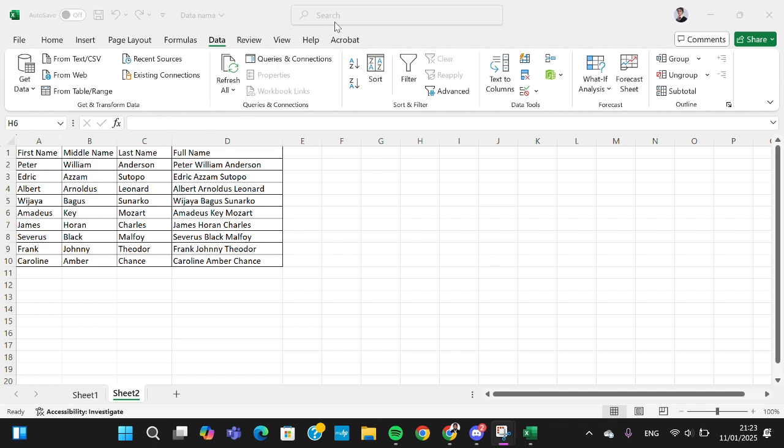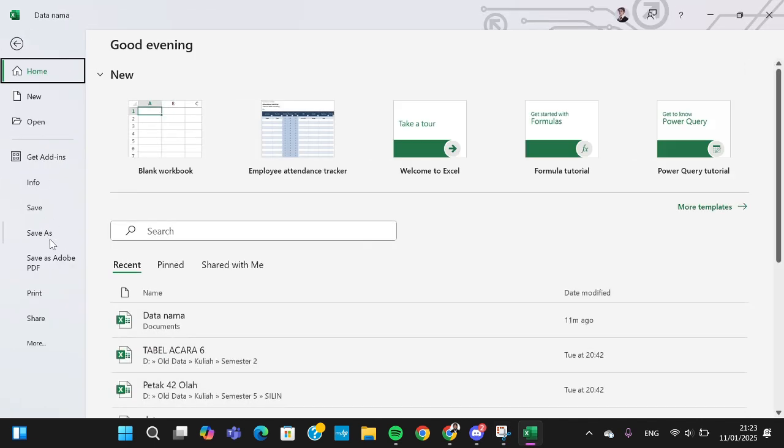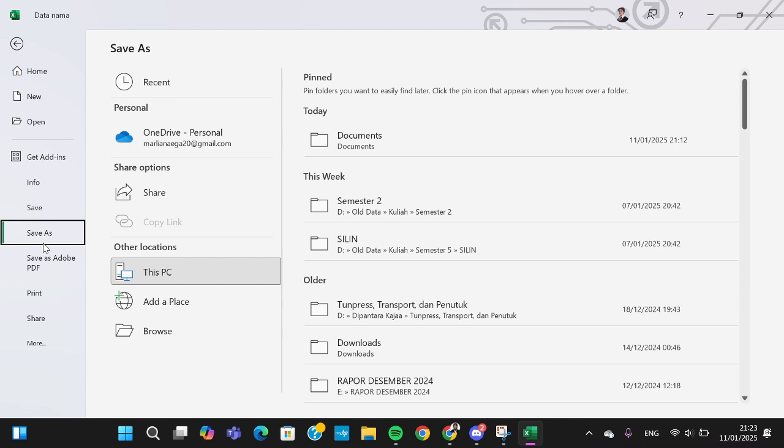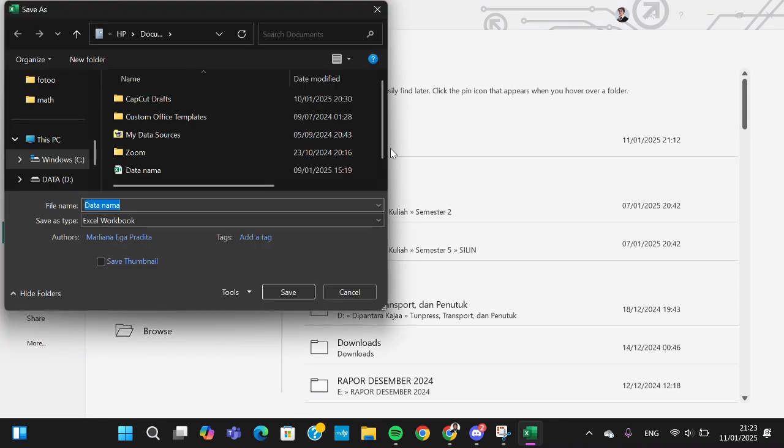First of all, you need to open up your Microsoft Excel file and then you're going to save it as CSV file. And I'm going to show you how we can do that. We can click on the file menu and then select save as. And you can choose a folder you want to save your file in. And for instance, I'm going to save it in my document folder.